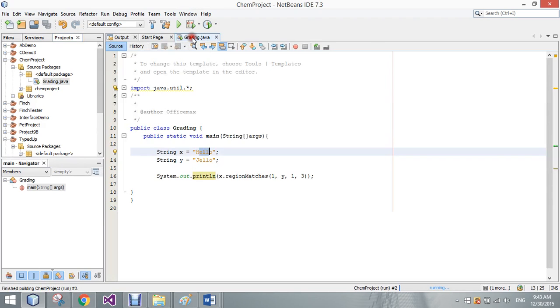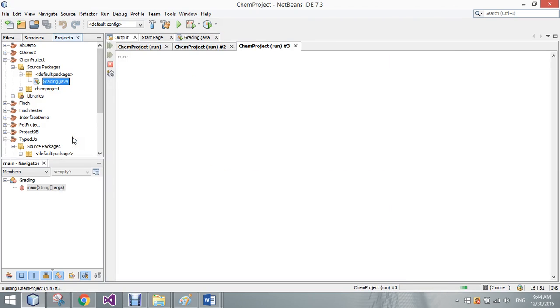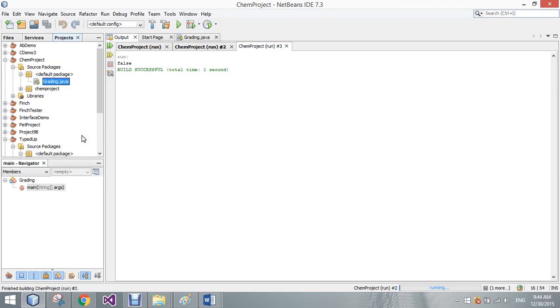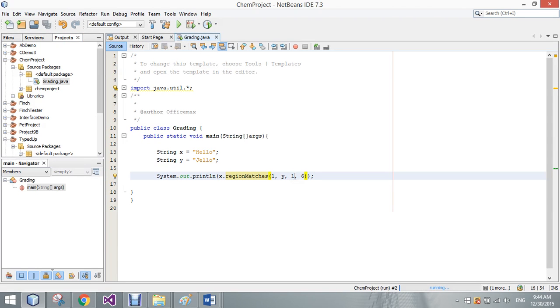Now, I could start changing this by saying instead of starting at the 1, we're going to start at the J, at the 0 position. And now it's telling us false because the ELL in the first string is not the same as the JEL in the second string. Other things to be aware of: if our length is too long, say it's 6 characters, it will return false as well because at that point there's nothing else it can compare it to because it ran out of characters.